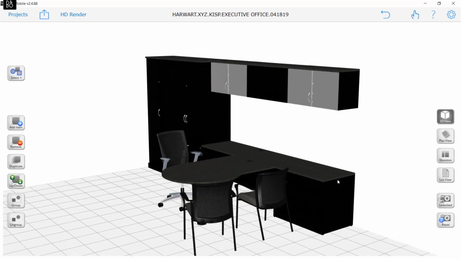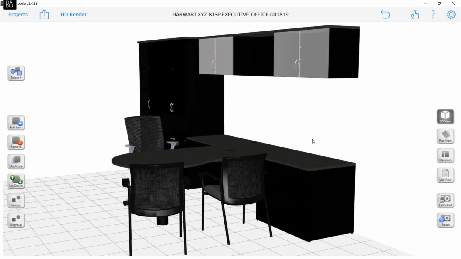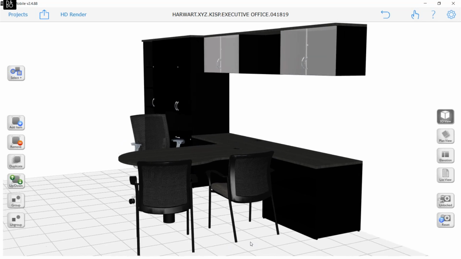So the first thing I'm going to do is obviously create a rendering. And because I understand that this is a space that's going to accommodate the clients, I want to put a focal point in my illustration on this area here.